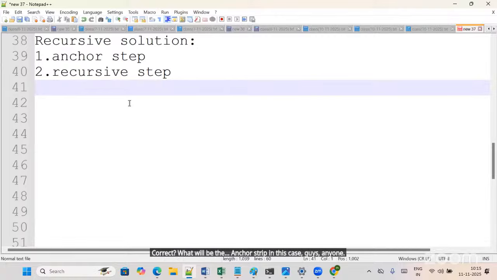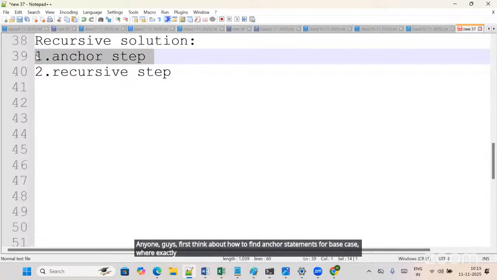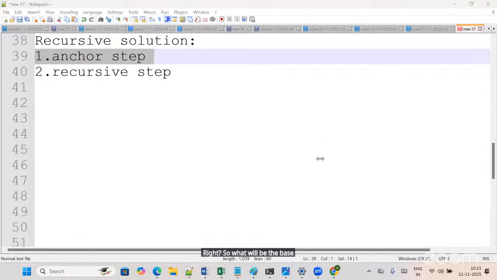Anyone, guys? First think about how to find an anchor step. It means the base case, where exactly you need to stop the recursion or stop the function calling. So what will be the base case in this case? Yes, anyone? Think and tell me. The limit is 7. What will be the base case?